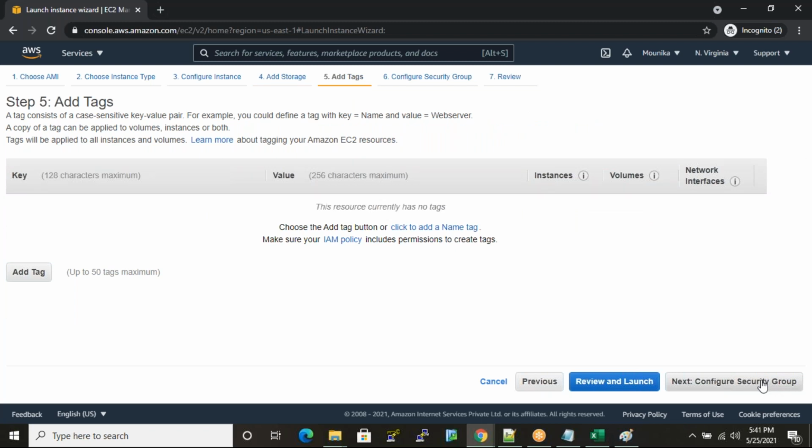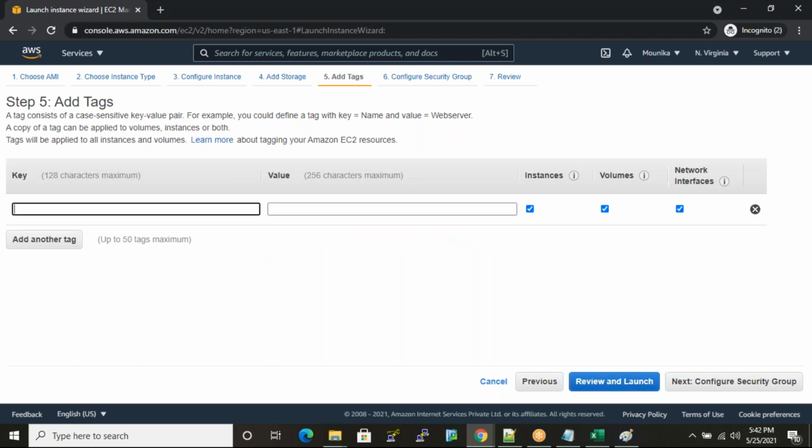So a tag is nothing but your instance identifier. Without this tag we can't identify our instance. So that's why I am adding some tag to my instance, by clicking on this add tag button. So key is name, key always name, and my value is RAM.